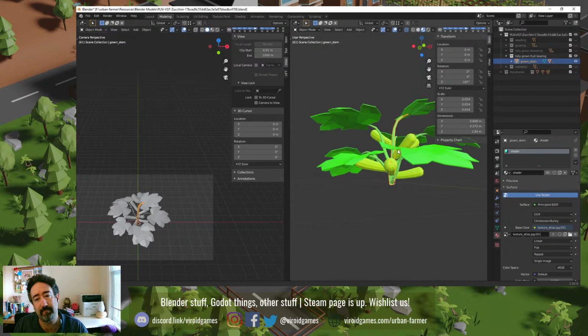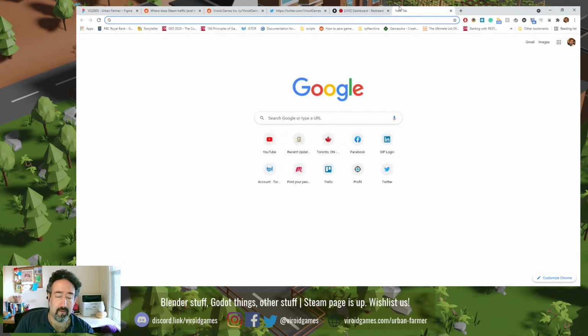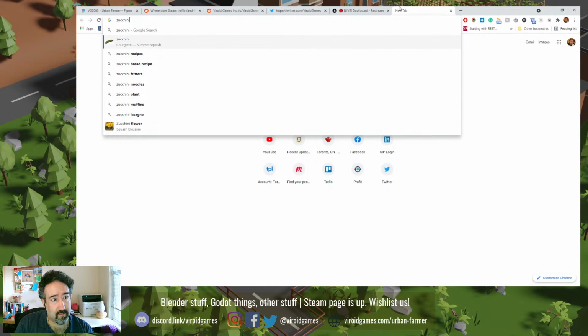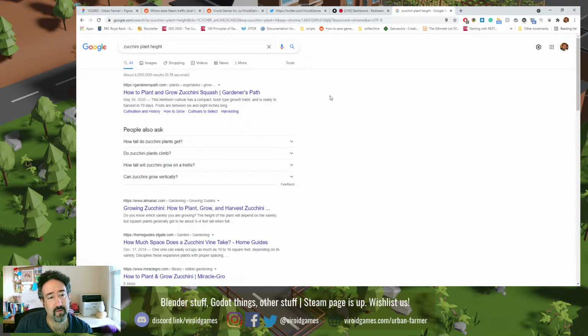I think I see the problem. This zucchini plant is 2.84 meters tall. It's taller than an NBA player. Question: how tall does this zucchini plant get? A meter, I think. Zucchini plant height, a meter, from personal experience.